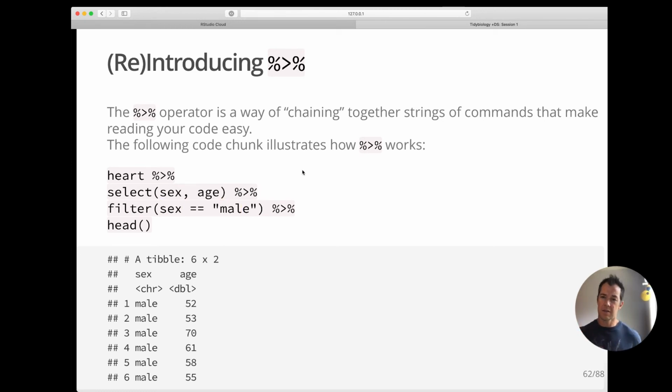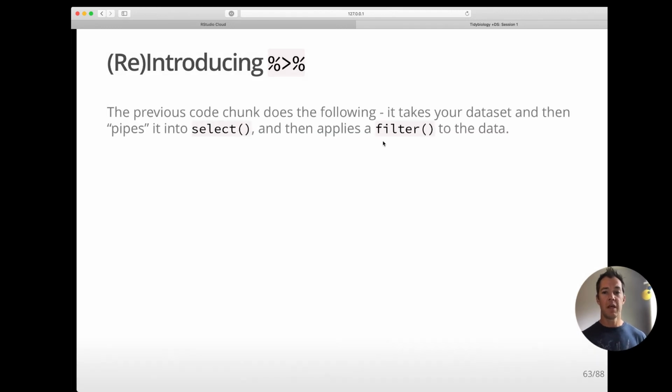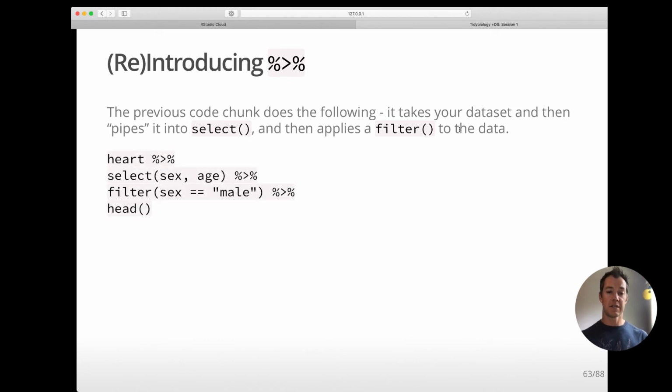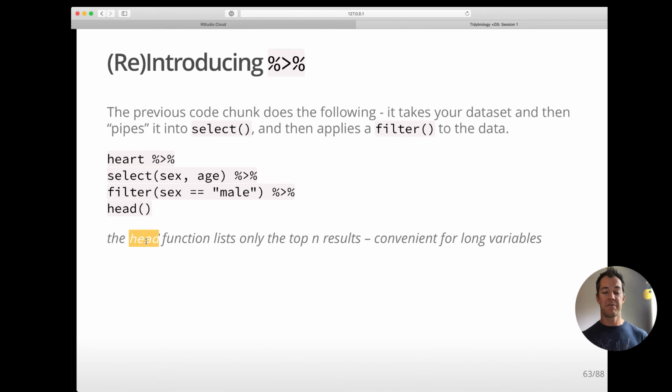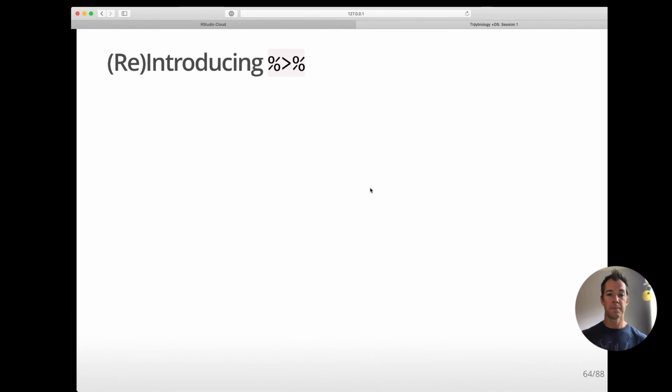So you can start to get some intuition of how this code piping works together. We take our data set and then pipe it into select. We'll talk a little more about select and about filter in a few slides, but you can start to see exactly what's going on now. This head function lists, as I said, only the top n results, which is convenient for us. Again, I want to reiterate this: when you see this pipe, think and then, and then, and then.